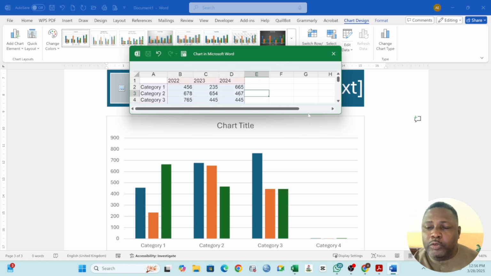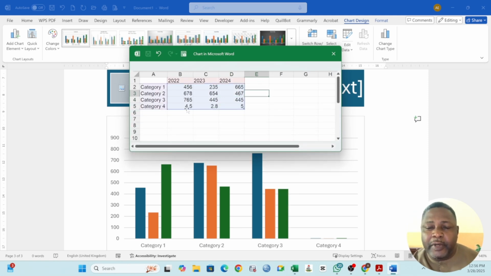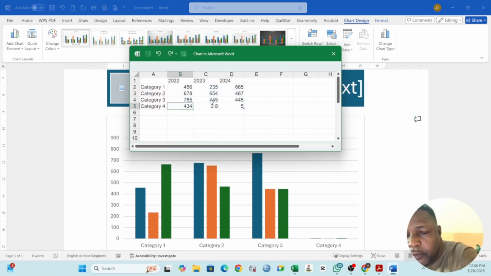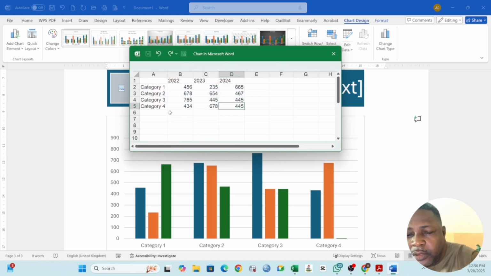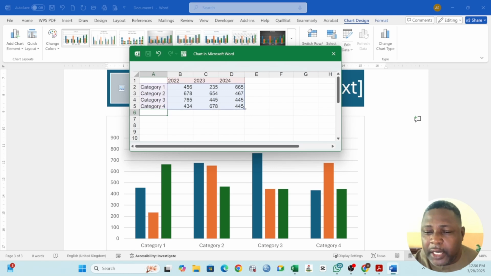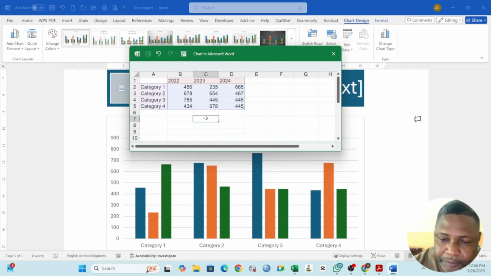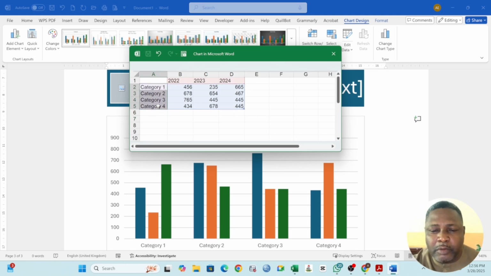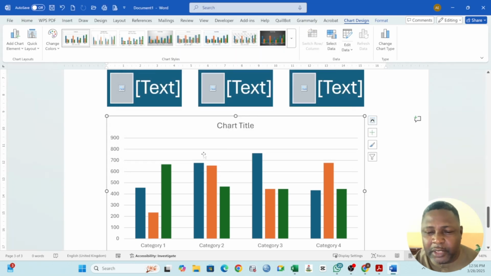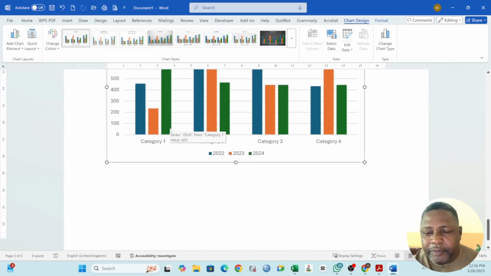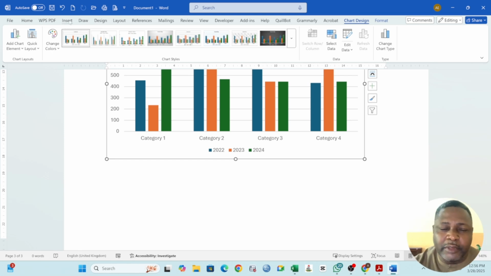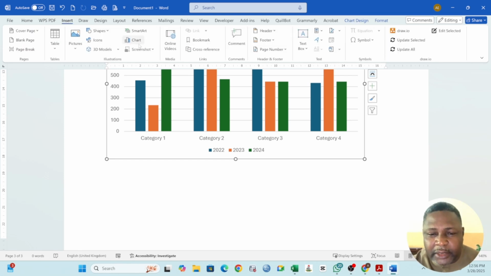So you can also expand further. You can add more even to all this. So you can expand to cover every other area. Okay. So once you're done with the table, you can change the category type and all those things. On the table, your chart is ready in Microsoft Word. So you can insert charts.